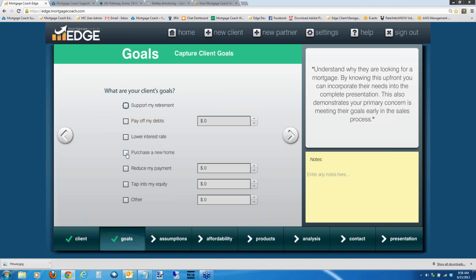So now we're going to choose Purchase a New Home. Now this is the only goal in here that has any logic in it. When you select any of the other goals, it's going to walk you through a refinance. But if you select Purchase a New Home, it omits the need to enter a current mortgage.